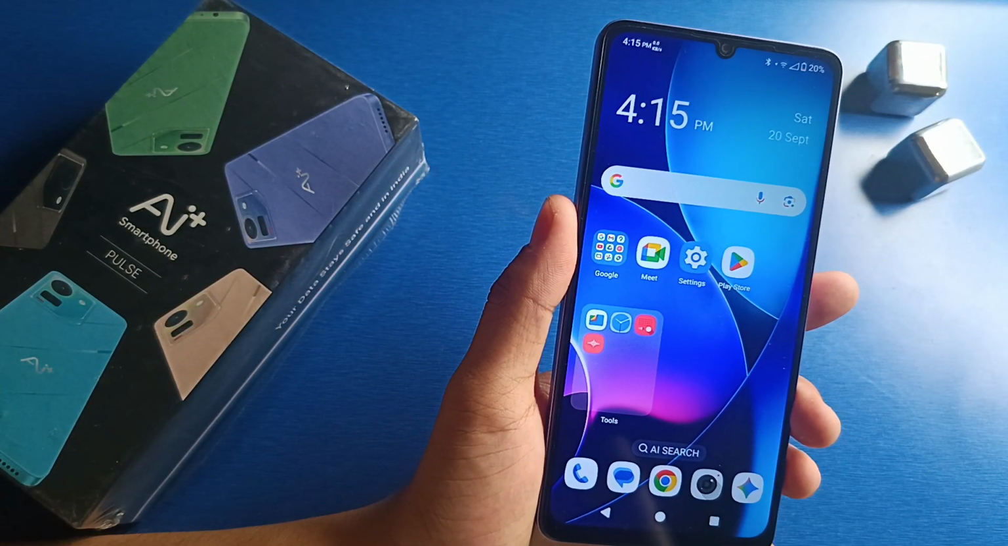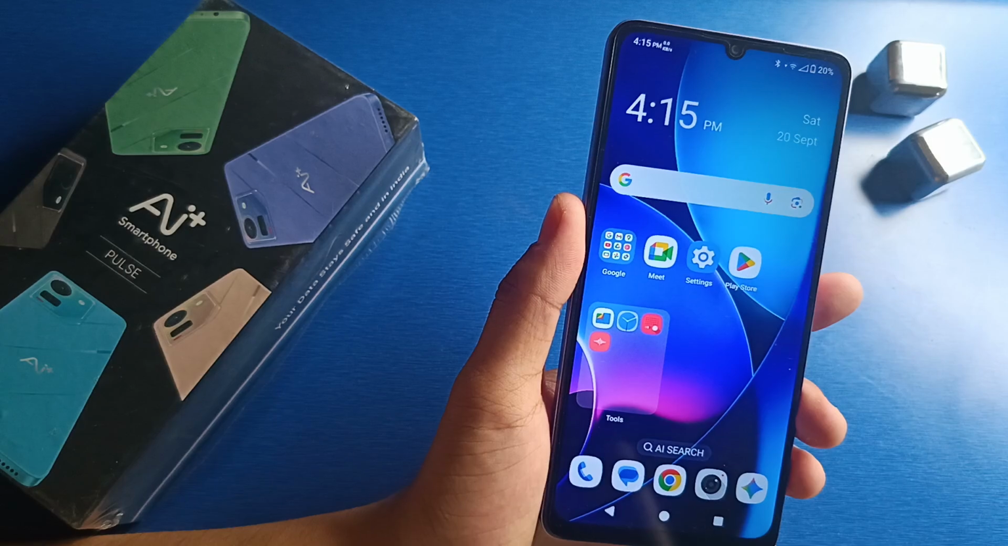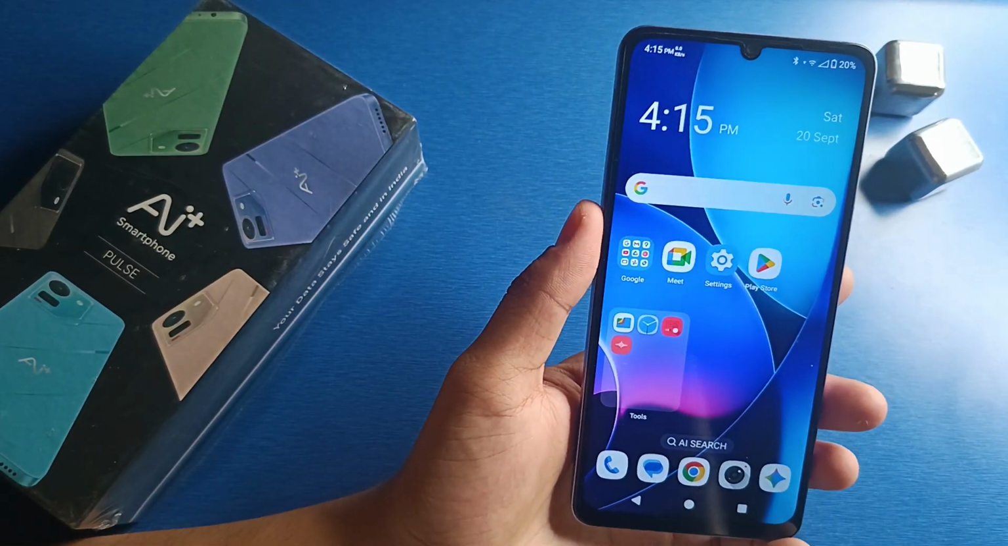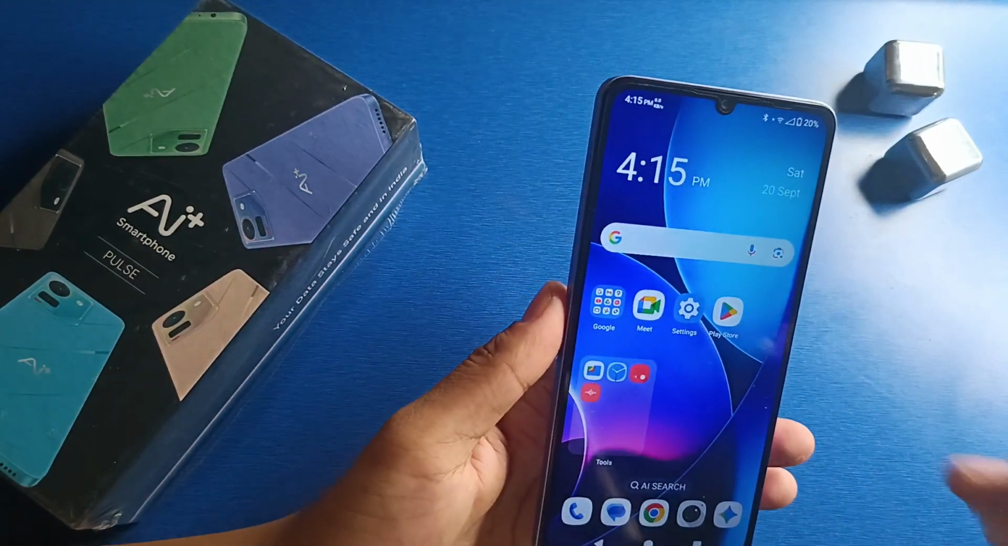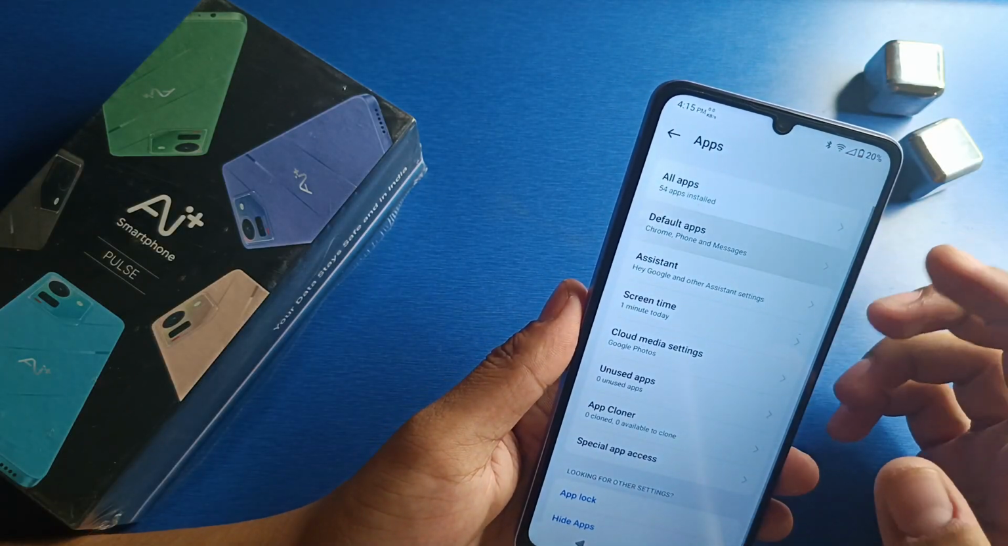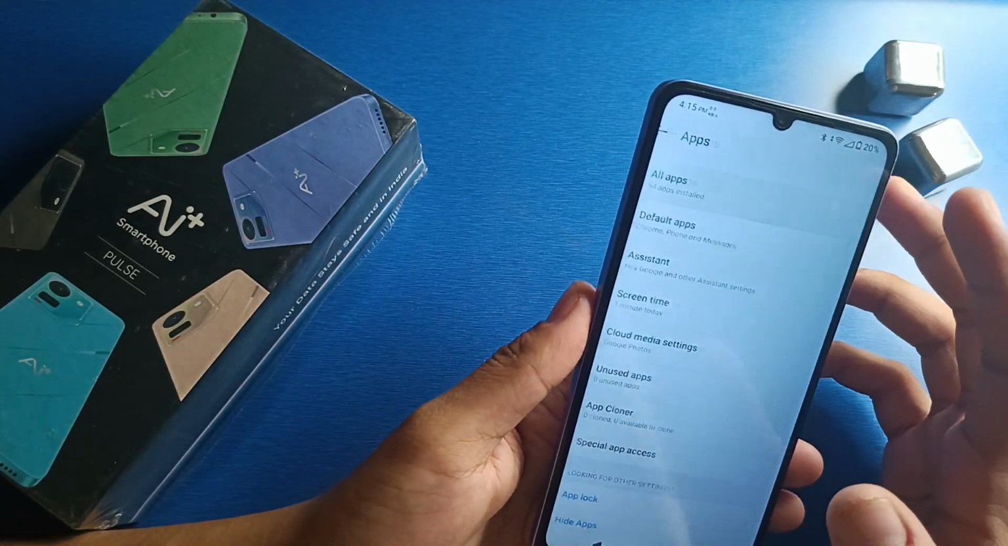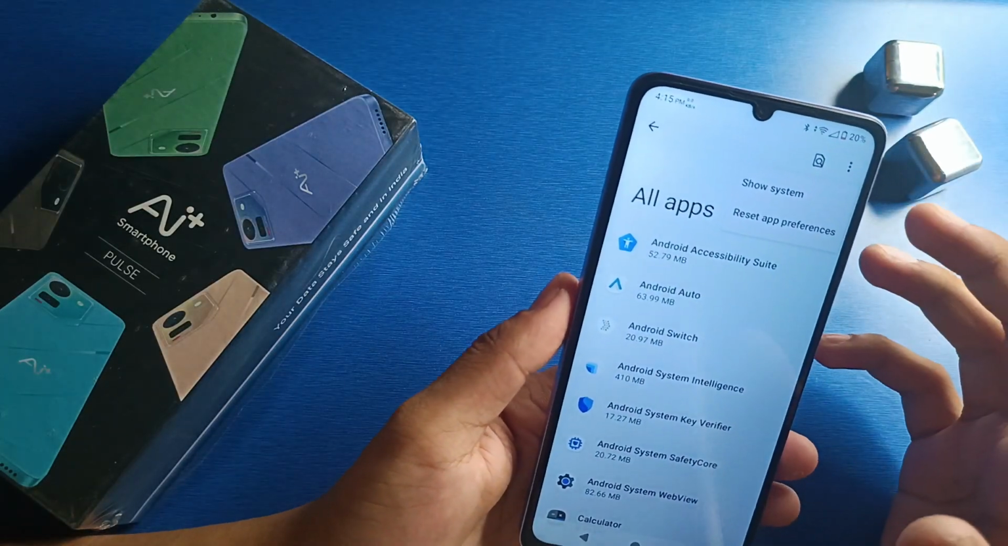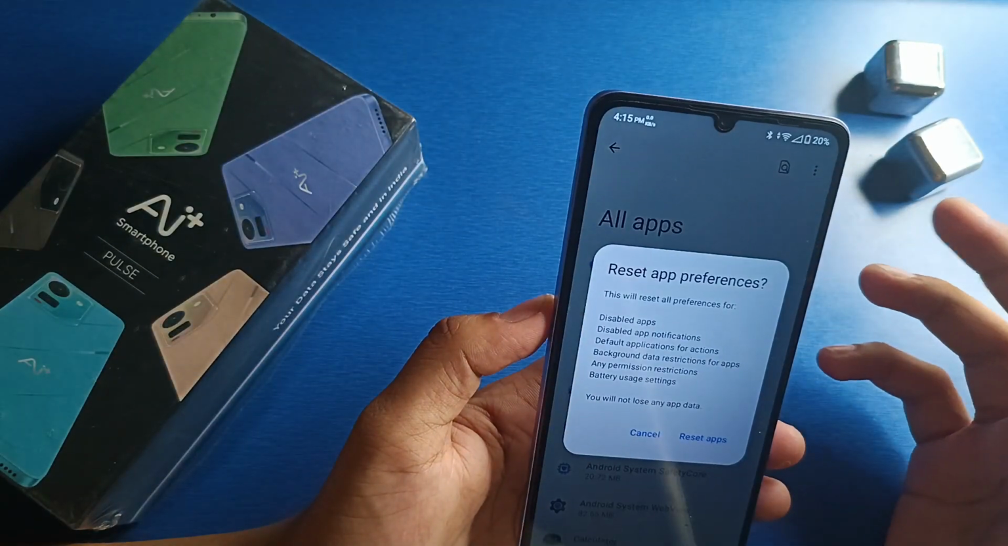Friends, in this video I am going to tell you how to fix all app crash problems in your AI Plus smartphone. So let's start, friends. First you have to open your settings, click on applications, then click on all apps. Here is the three dots button. Click on reset app preferences.